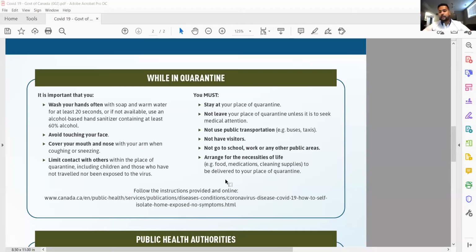You're not allowed to use public transportation, buses, or taxis. You're not allowed to have visitors for those 14 days. You cannot go to school, work, or a public area. So it's going to be a little bit tough, but it's for health. Health and safety is the first priority for everybody.